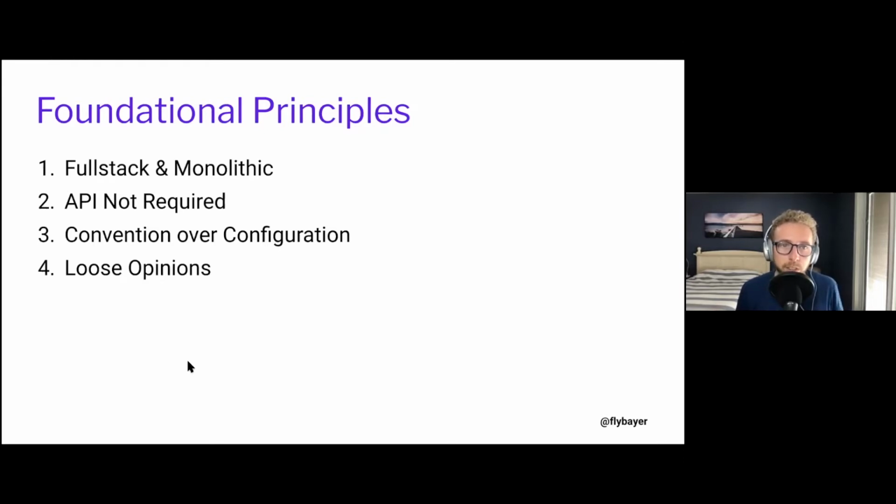Number 4, loose opinions. So people aren't used to this and they're like, what does this mean? So in contrast to strong opinions, loose opinions mean we have opinions on how to do things. We recommend how to do a file structure. We recommend all these different things, but we don't enforce those opinions. So we give you the power and flexibility to blaze your own trail if you wish to. Easy to start, easy to scale is the 5th one. So pretty self-explanatory. Number 6, stability.